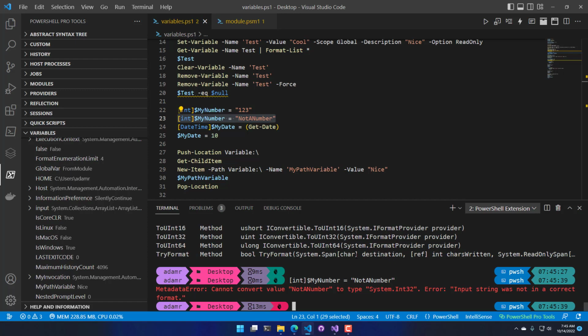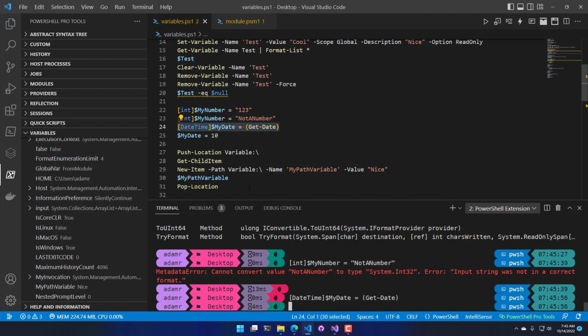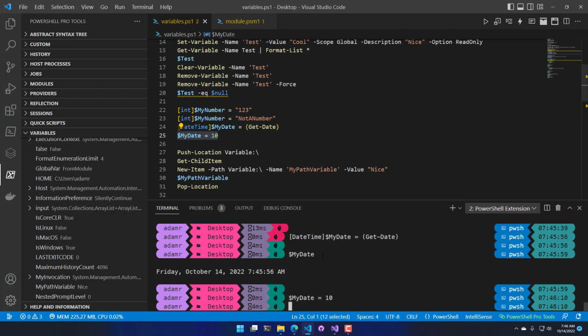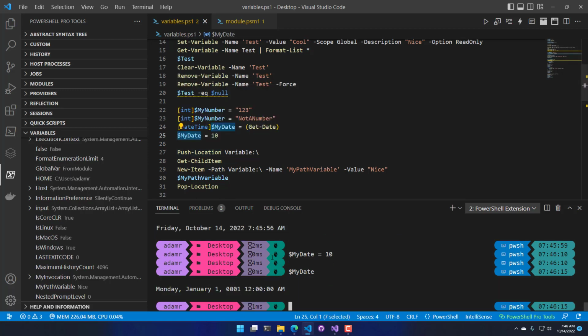So anything that converts to an Int32 would work, but in this case, that does not convert. Similarly, I could do something like this where I have a date, and if I do Get-Date, that works because I'm assigning a date to it, and you can see that my date is there. But now that this is a DateTime, even if I try to assign something else to it, like I'm assigning a 10 here, you'll see that that works because it can convert that 10 to a date. And if I were to actually output this, you'll see that Monday, January 1st, it did DateTime MinValue effectively.